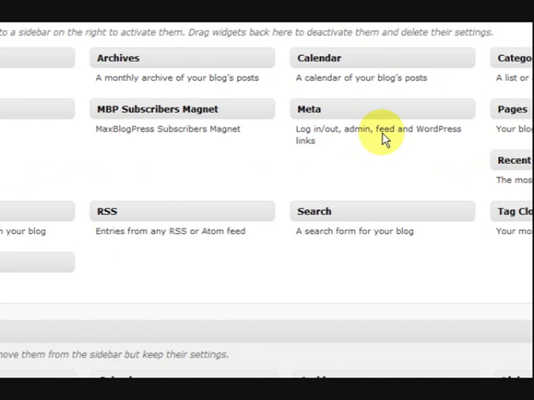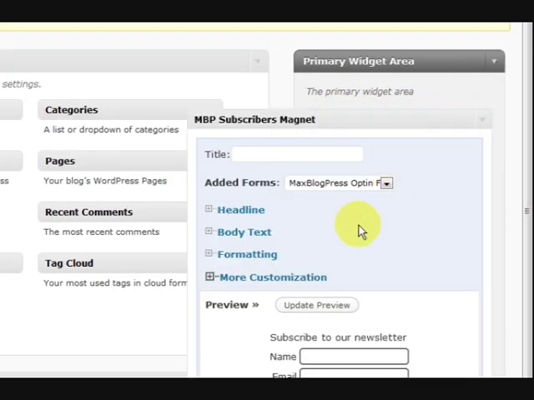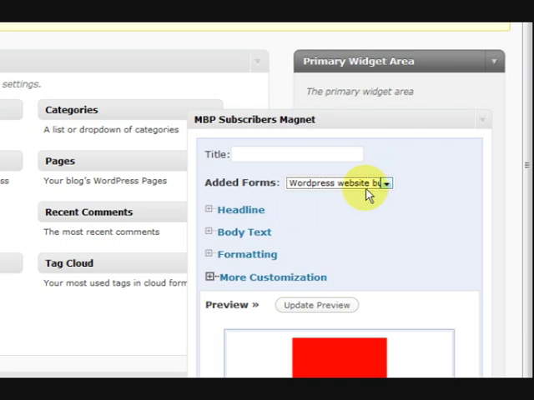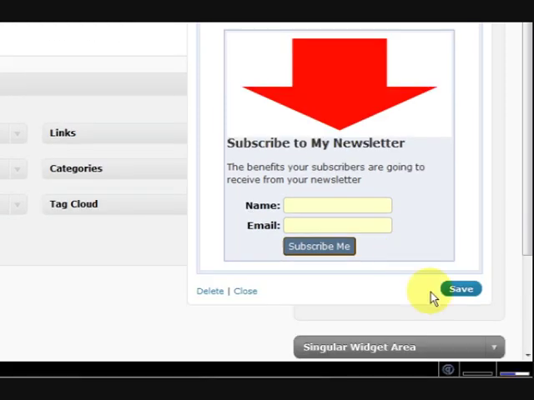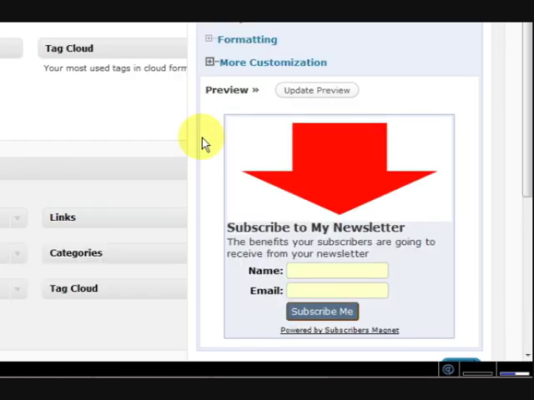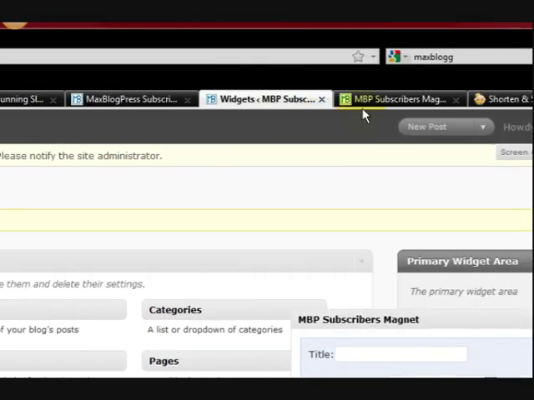Okay, so now it's taken me to the widgets, and in here Mac's blog has already got his own thing in there. Now I'm going to put mine in there. Let's have a look. There we go. See that? Okay, so let's press save. Right, now here I am on this demo blog changing it. Right, so let's go and have a look and see what's happened.